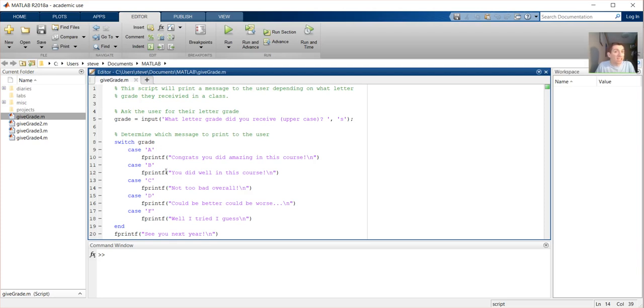If it doesn't equal any of these values, it's simply going to wait till the very end and print this message here. It's not going to print any of these because if it doesn't equal any of them, none of the actions will be completed. So let's actually give this a go.